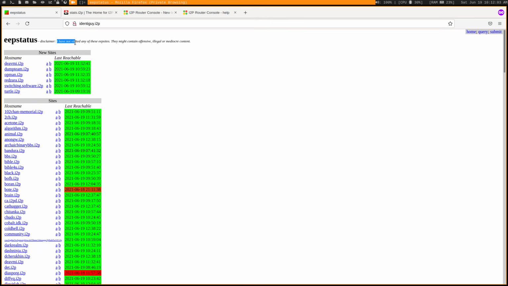There's a disclaimer up here. They've not visited any of these eepsites. They might contain offensive, illegal, or mediocre content. That's something you have to keep in mind whenever you're accessing any darknet, is that there's a lot of things on here that are criminal activities, and some things might be illegal even for you to view. So keep that in mind if you're on a monitored network.